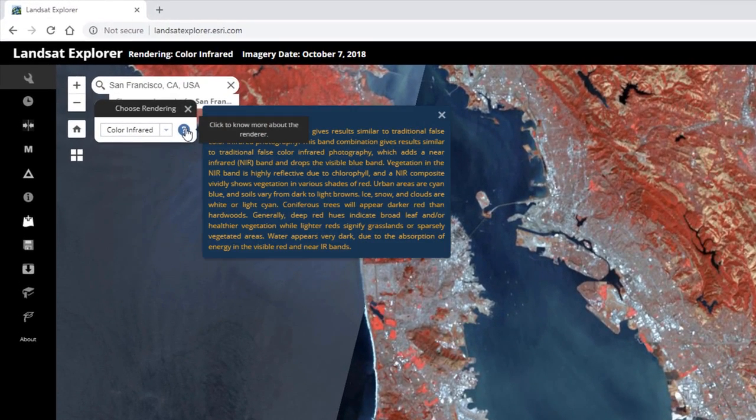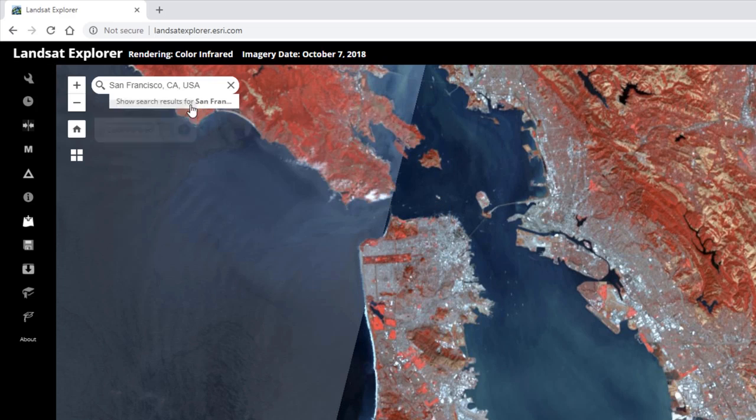If you click the question mark, this will give you information about the different band combinations. So for example, here, the color infrared is a combination of 5, 4, and 3, and you can read the rest of it yourself. I won't go through it. I can close the rendering tool.